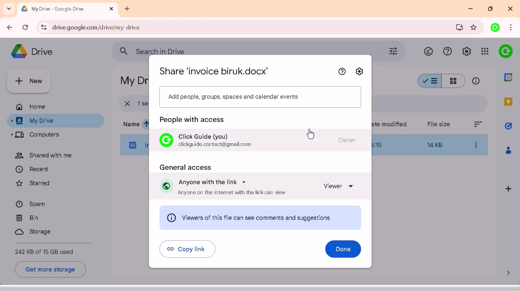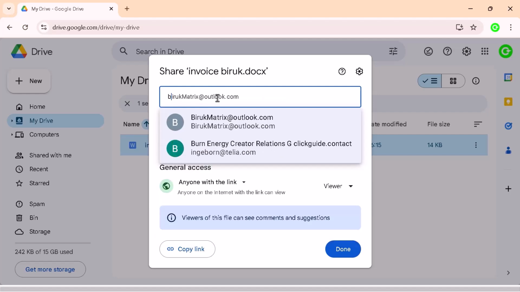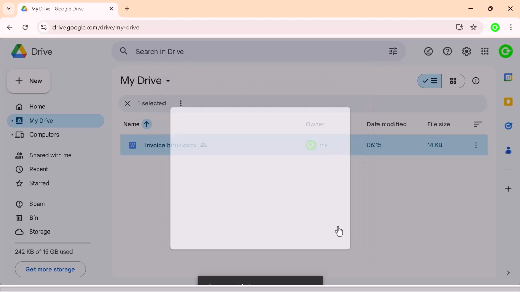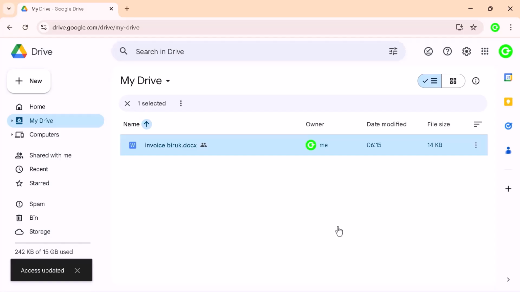Once you're happy with the settings, click Copy Link to save the link to your clipboard, or simply type the email address here and send it directly. And that's it. You've successfully uploaded and shared your file.